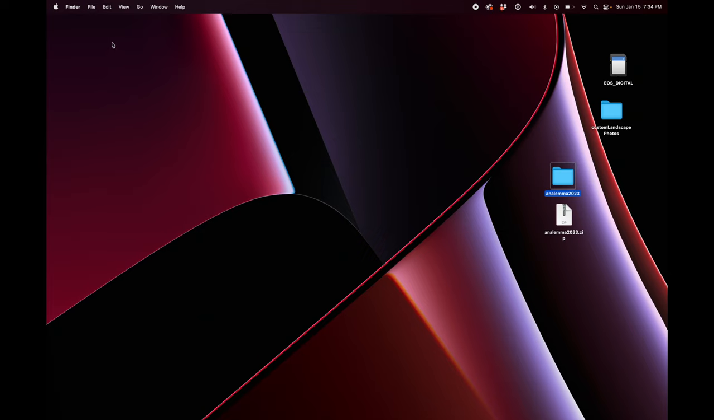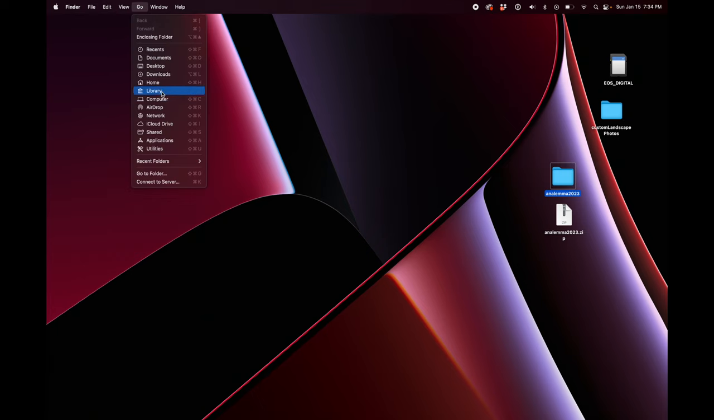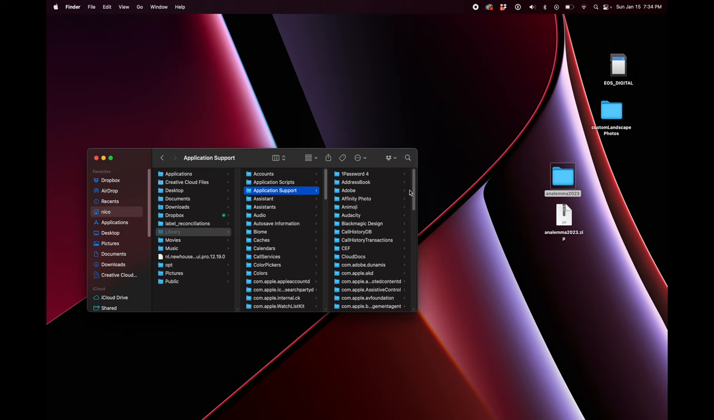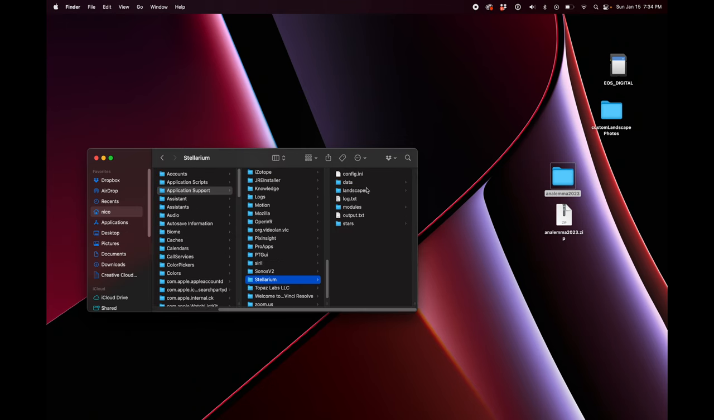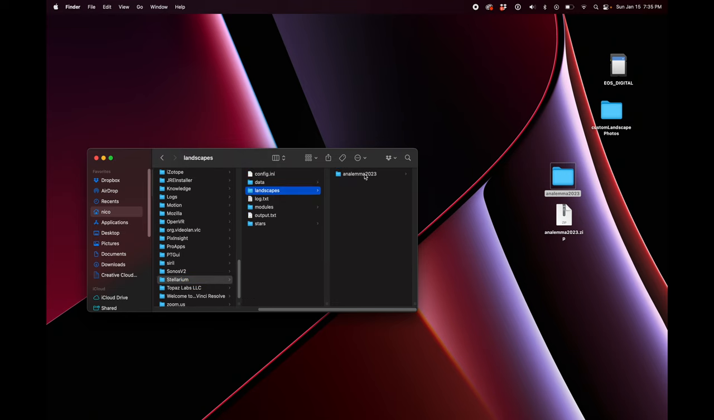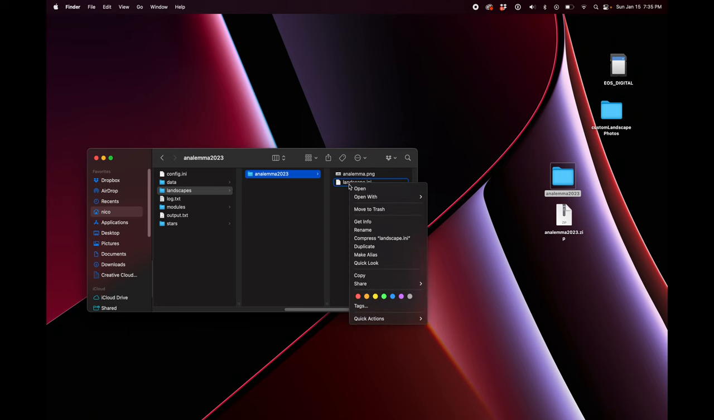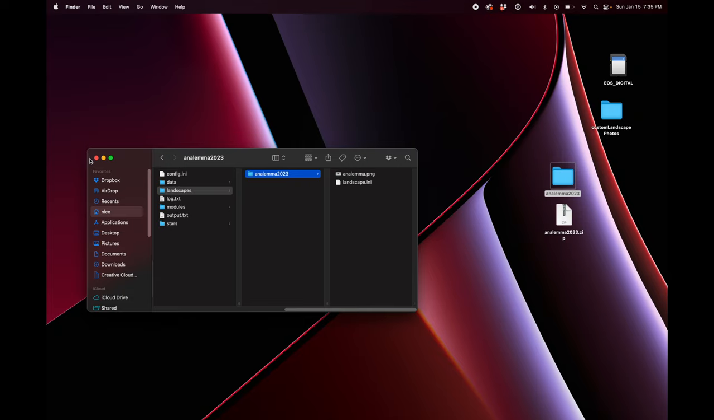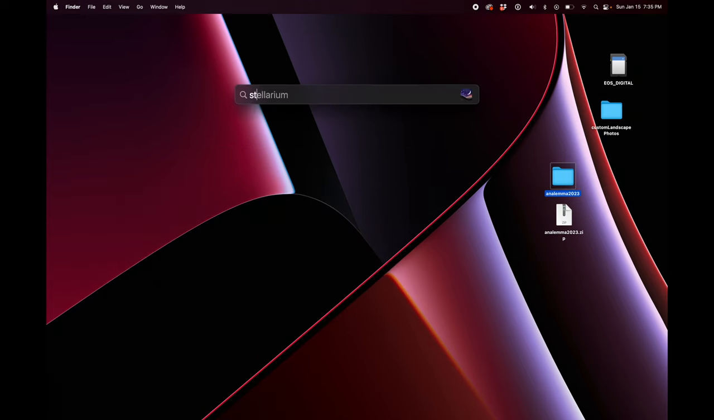On Mac, you hold down the Option key, and then up here with Finder open, click Go. You should see Library. If you're holding down the Option key, click on Library. Now you can let go of Option. Go into Application Support, go down to Stellarium, go to Landscapes, and then you should see your custom landscape right there. We'll open up the landscape.ini file with TextEdit again. And I'm just going to change that angle rotate Z option to negative 20 and save. I can X out of that, open back up Stellarium.